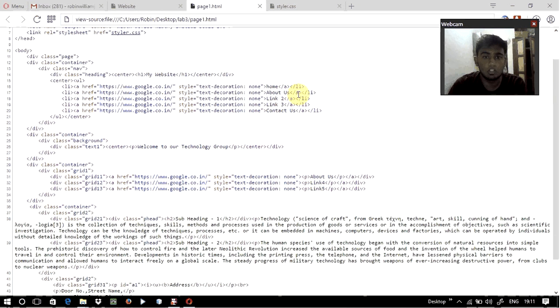And here I'm using about us and one link to contact. Here I'm using some reference. It will go to that link. So here my navigation is over.